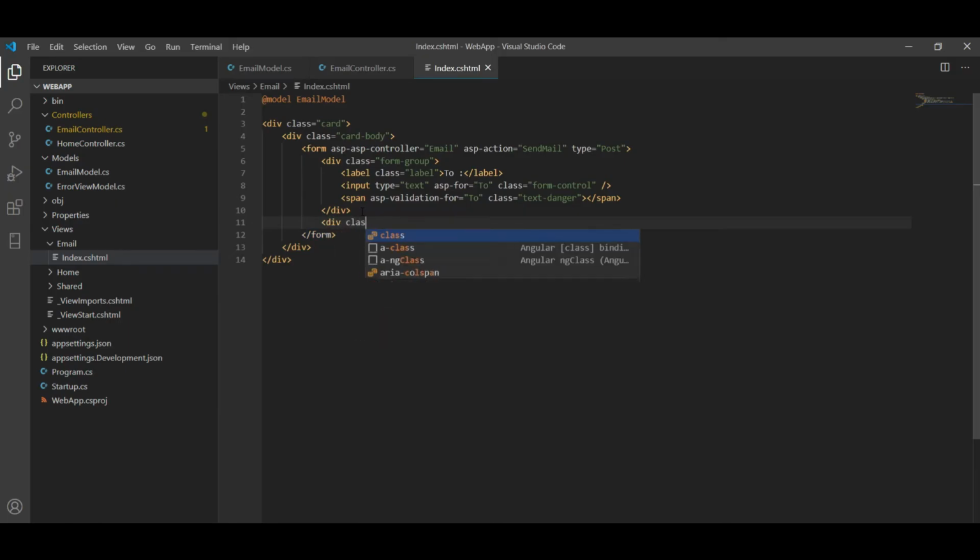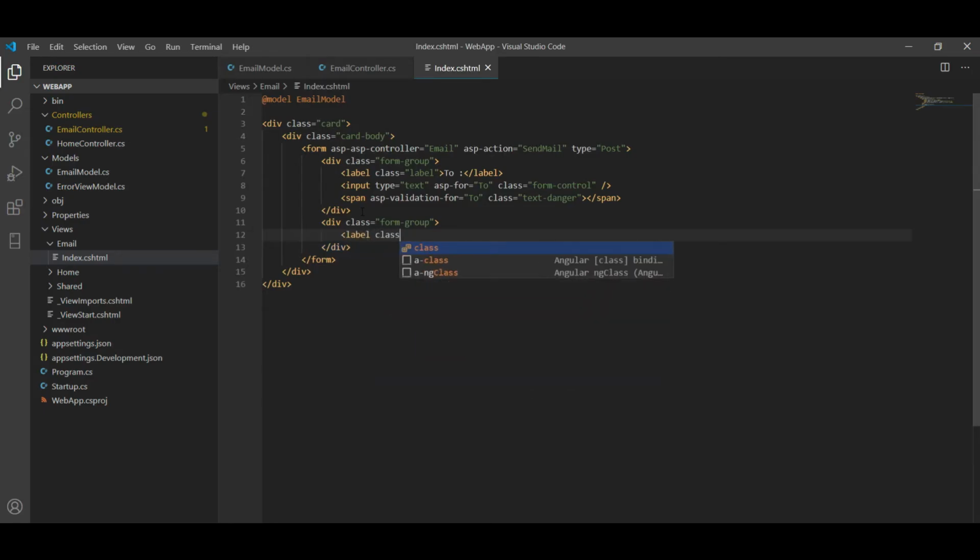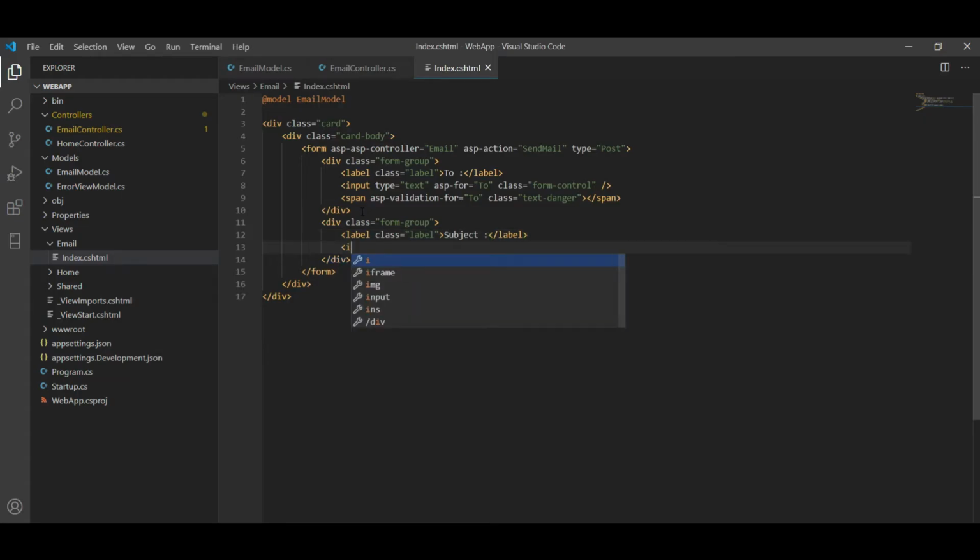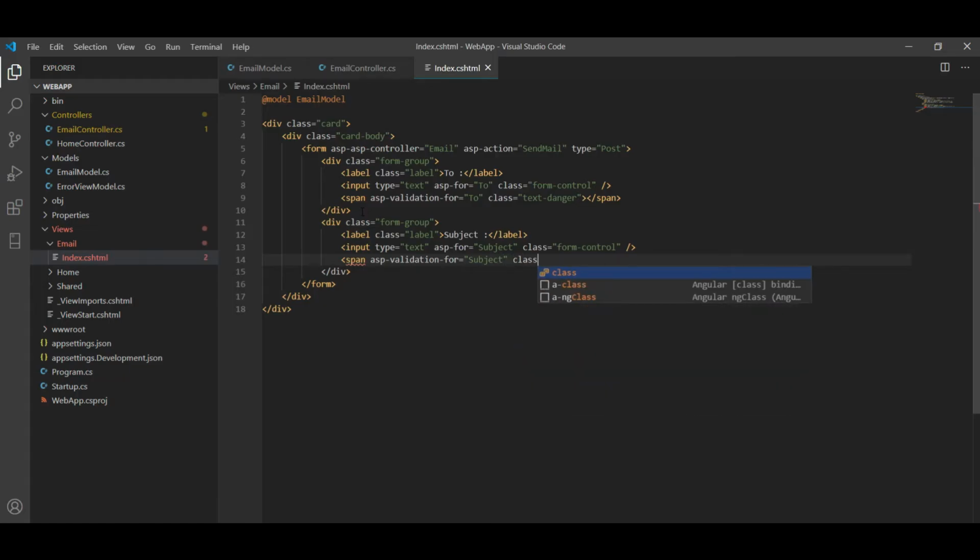Now for subject. Subject, input, type is equal to text, asp-for subject, class form-control, and span asp-validation-for subject, class text-danger.